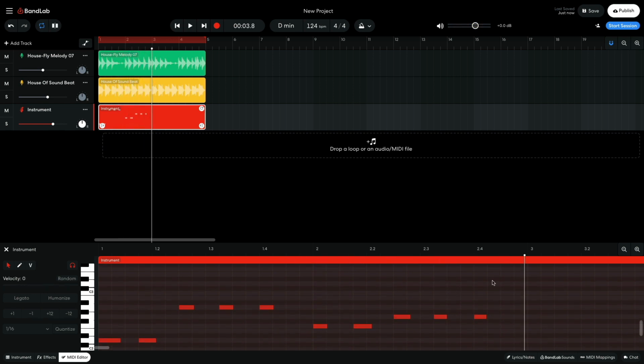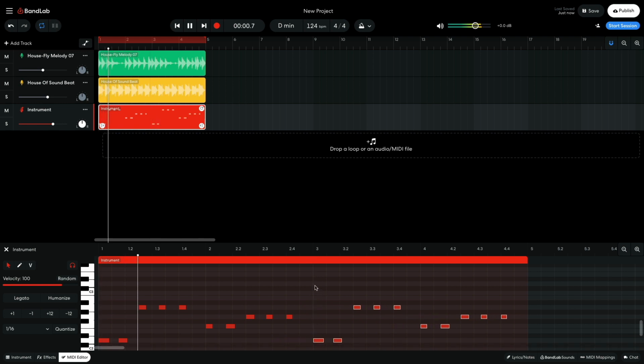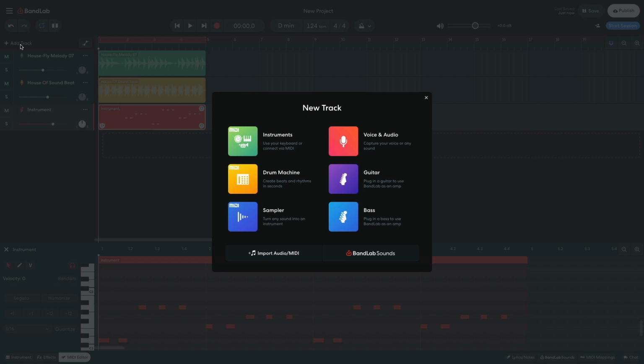I like this bass line, so I duplicate it out for the rest of the 4-bar clip. To duplicate notes or clips in BandLab, select them, then hold Option on Mac or Alt on Windows and drag them over. We've got a cool groove going now, but I feel there's room in the mix for a melody line, so let's add another instrument.